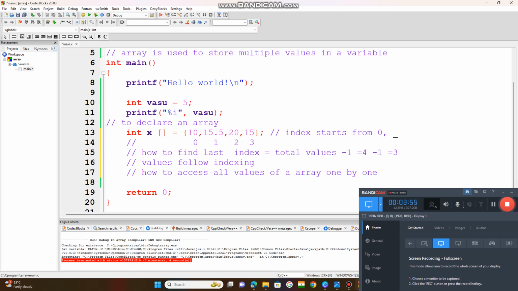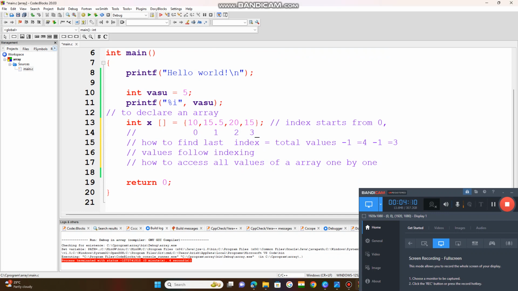So how can we find the last index? Total value minus 1, so the last index is 3. Index starts from 0, last index is 3. By that we can find it. And now, how to access all values of the array one by one? We will use a for loop here. What is the syntax to write the for? Brackets, and inside that we need to write int i is equal to 0. We need to set up the initial value of i. That is one condition we need to write.